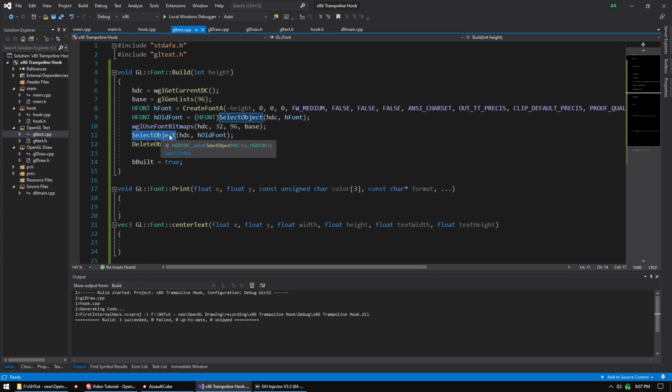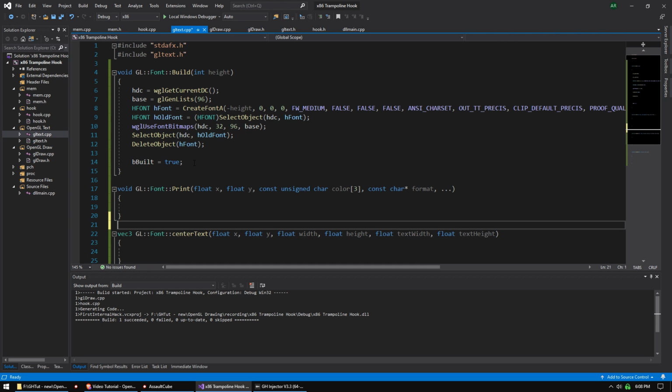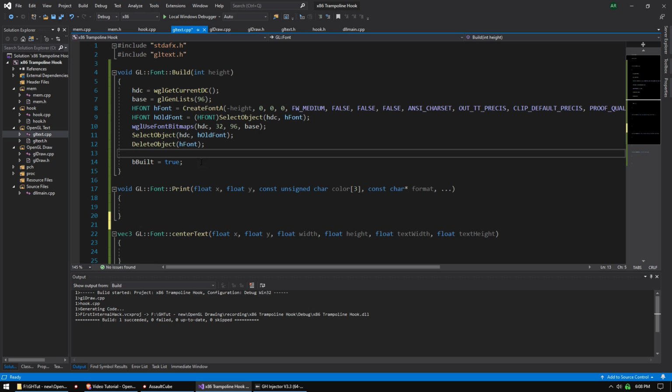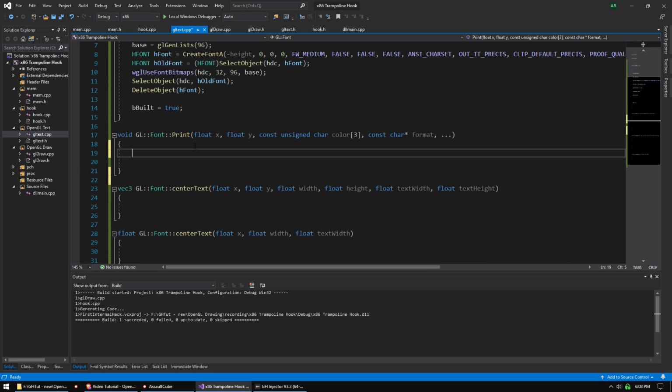We're going to do SelectObject, and we're now going to select our old font and make that our main font for our current device context, and we're going to delete our font. We've already set everything up with the font that we need, and we've put it into base. Okay, and basically base is going to be a collection of bitmap glyphs, and anytime we print, it's going to parse that list, grab the correct one and display it onto the screen. When it's all done, we're going to set bBuilt to true, because anytime the device context changes, we need to rebuild the font. So glFontPrint.